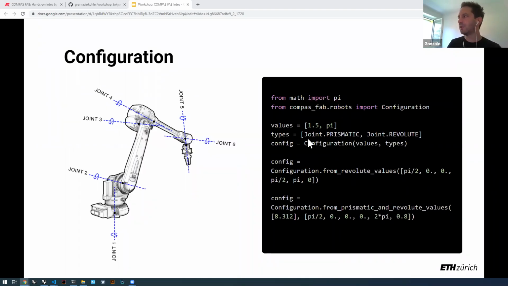And based on these things, you can create a configuration. A configuration is the list of joint values or joint positions. So basically what defines where a robot is, or what position it has. There is a configuration object in COMPAS FAB that allows you to have that and pass it around. You can define it at its most basic with just passing a list of values and a list of types. You have a few helpers, but we will see later that there are other kinds of helpers and ways to create configurations.